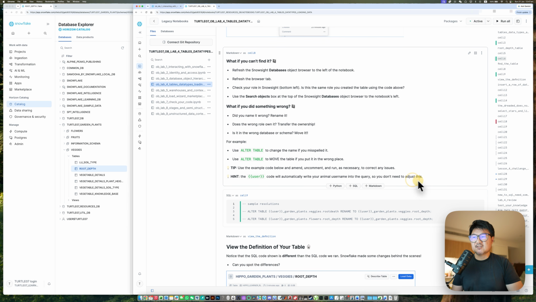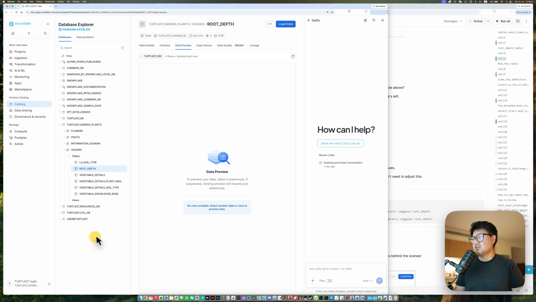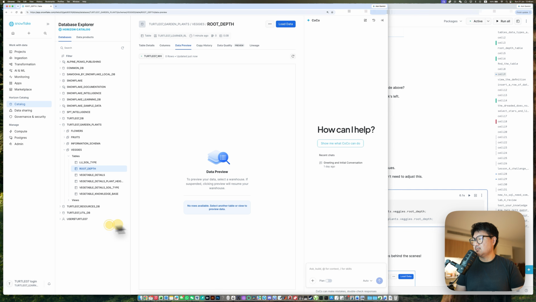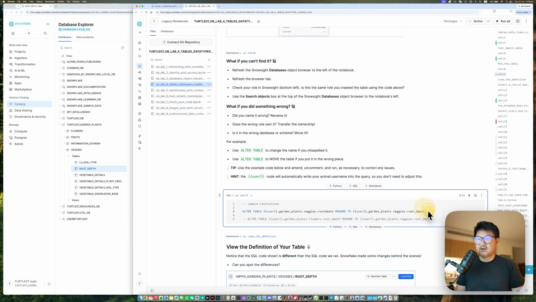This is some guidance on what to do if you screwed up the query to create the table. So for instance, if you named the table wrong, so instead of naming it root underscore depth, hypothetically, if you named it root depth, all in one word, you can use this alter table syntax to rename the table into the correct name.